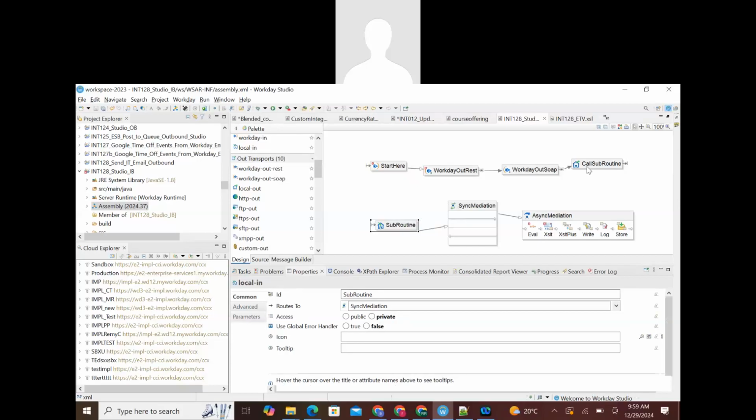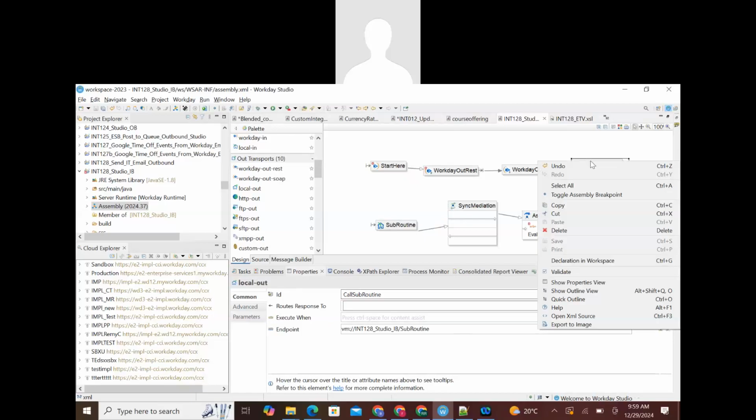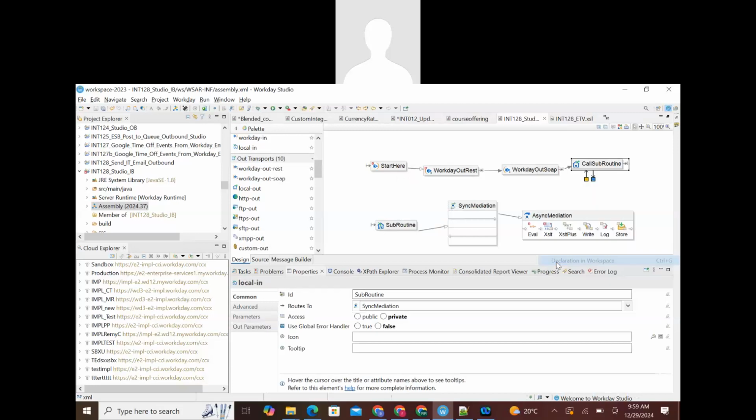Okay. If you have a lot of local out and local in components, which component is connected with this local in component? We just right click on the local out component, guys. There is an option, declare in workspace. Just click on this option, and automatically it will come to here, guys. This way we can identify the local out and local in components.